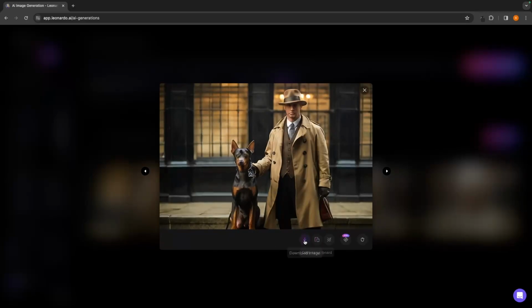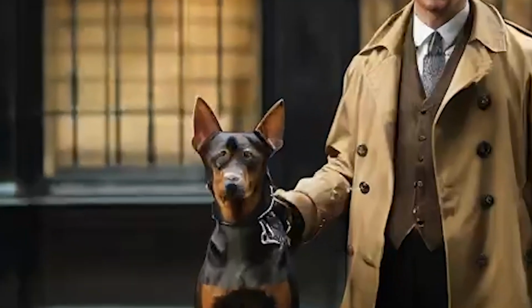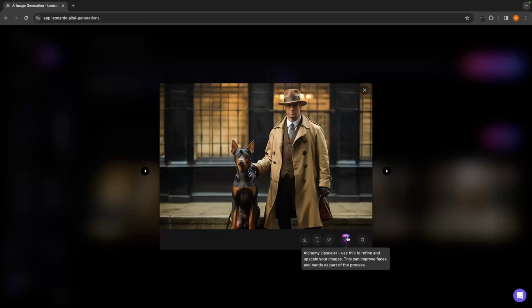And then along the bottom, we have different options to either download the image, copy to clipboard, or remove the background, which is going to cost 2 tokens, and just leave the Doberman and the man. We also have this alchemy upscaler to refine and upscale the image to improve faces and hands as part of the process. So one thing I will say about this is if I zoom in on the Doberman, the face isn't the best, so we could use this alchemy upscaler to improve this. And then finally, we also have the option to delete this image.